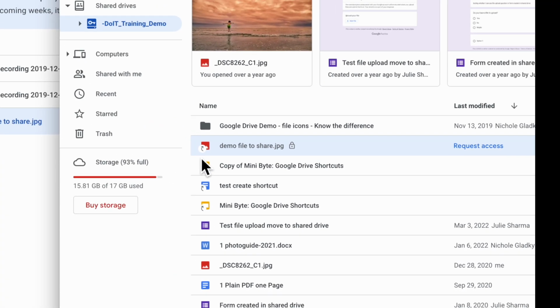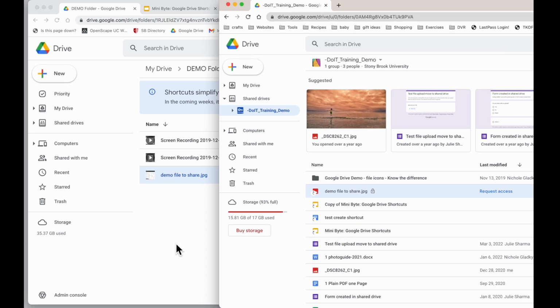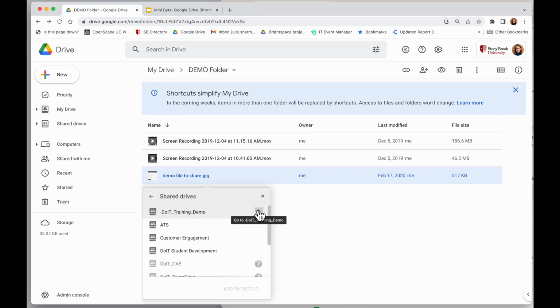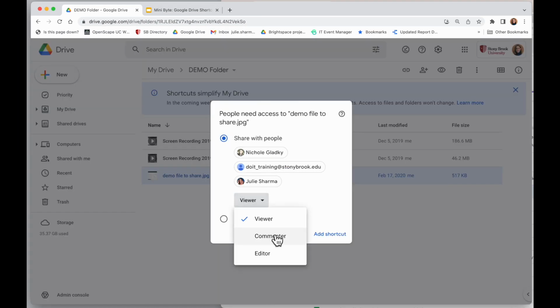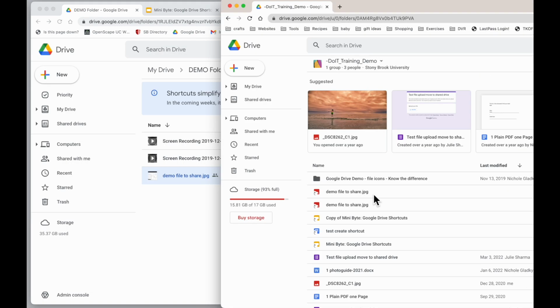So keep in mind, if you want to make that process smoother, when you're creating a shortcut, go ahead and share it right when you do that for ease of access for everyone. I've just added that file again, and now there are actually two shortcuts, and this other person has access to both of them now because I updated the sharing.